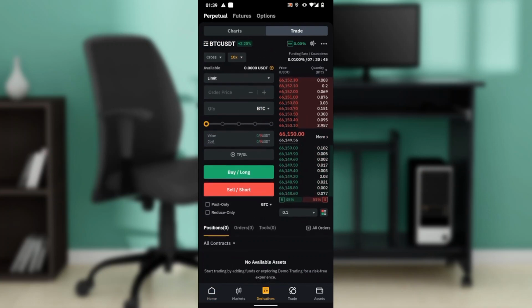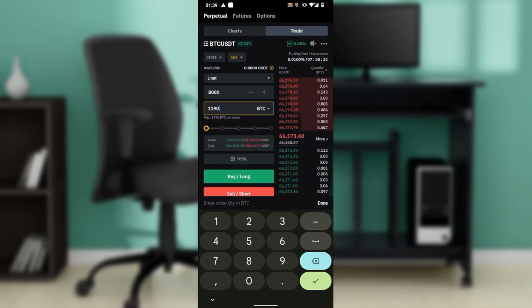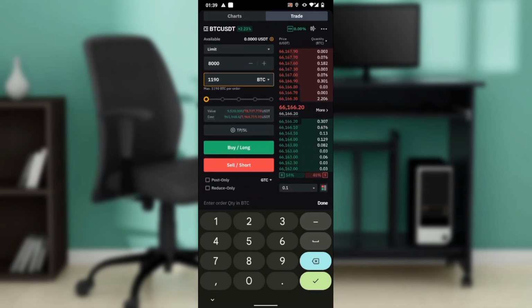Now you need to take your position. Head over to order price and type in the order price that you want. Let's say 8,000, and the quantity, let's say 2,000. So that's 190 BTC per order, and 8,000 is the price.